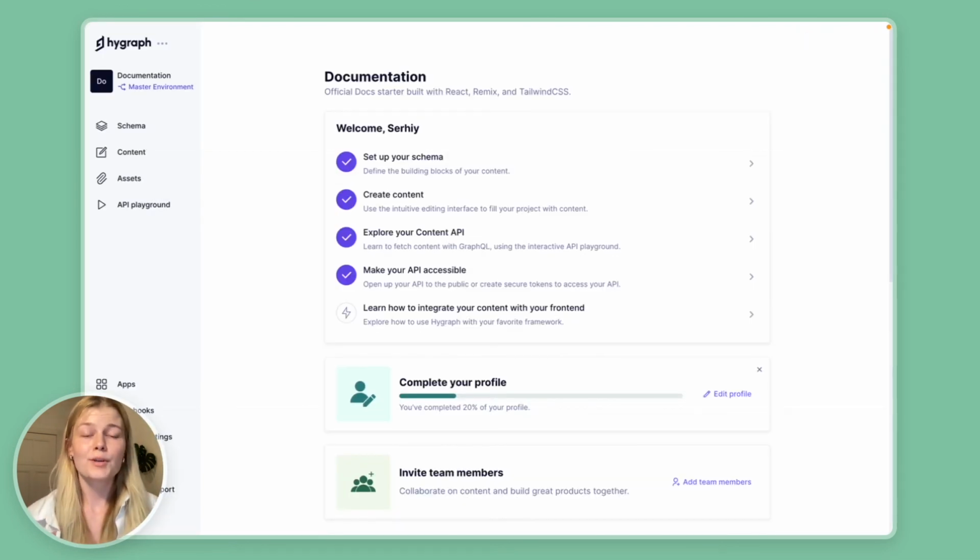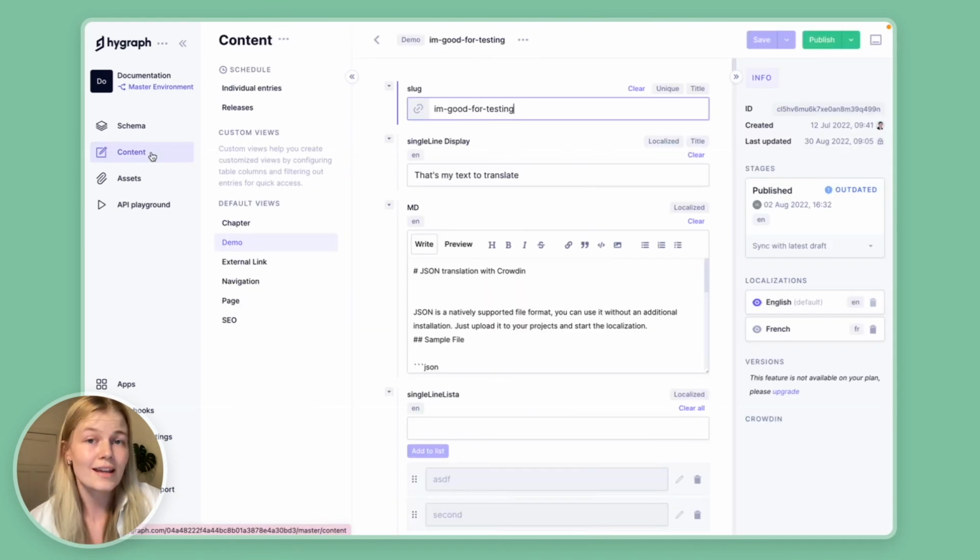And finally, let me show you how you can configure to see the translation progress in HighGraph without having to go into Crowdin at all. So for that, obviously, you want to hop into HighGraph and then click Content. And now you can see the progress of each new entry of translation over here. Super easy.